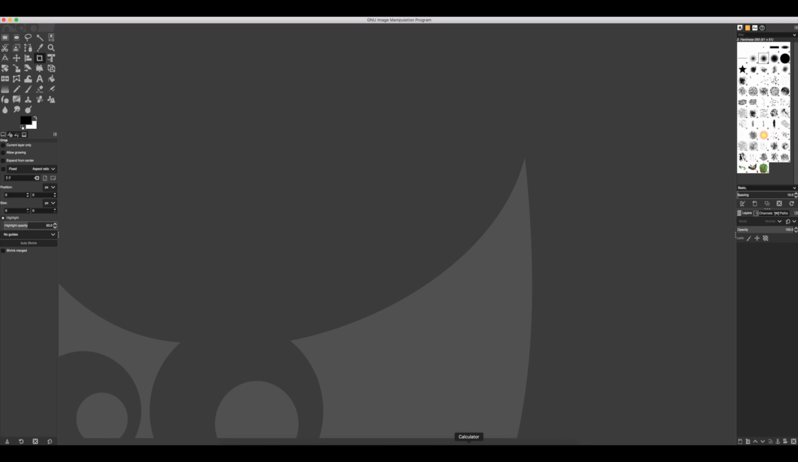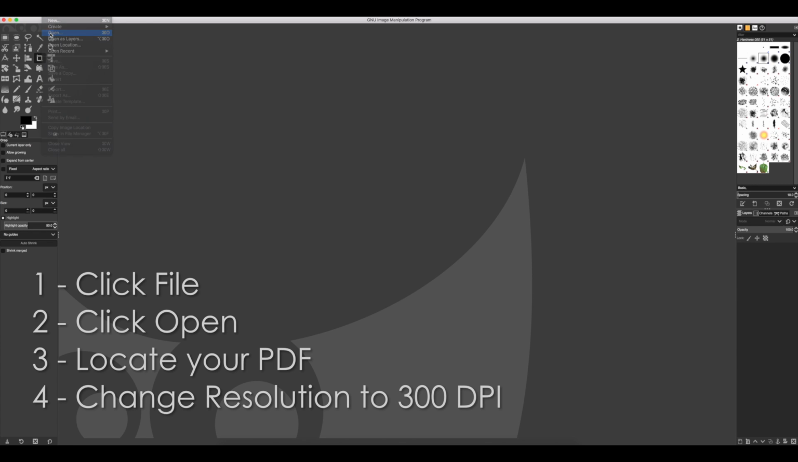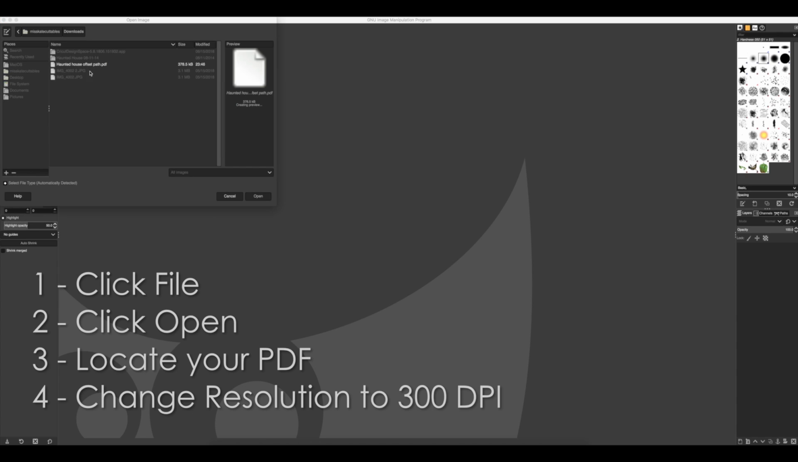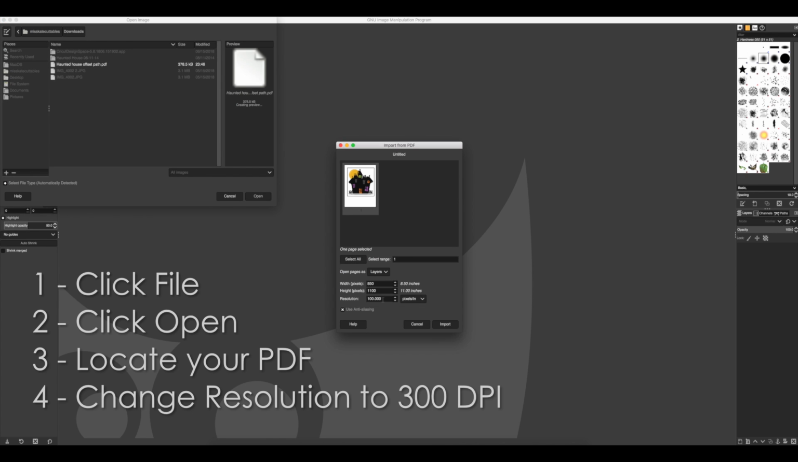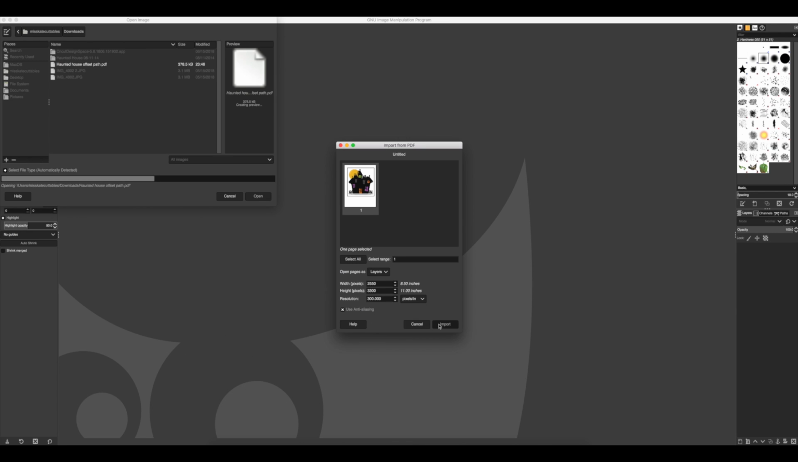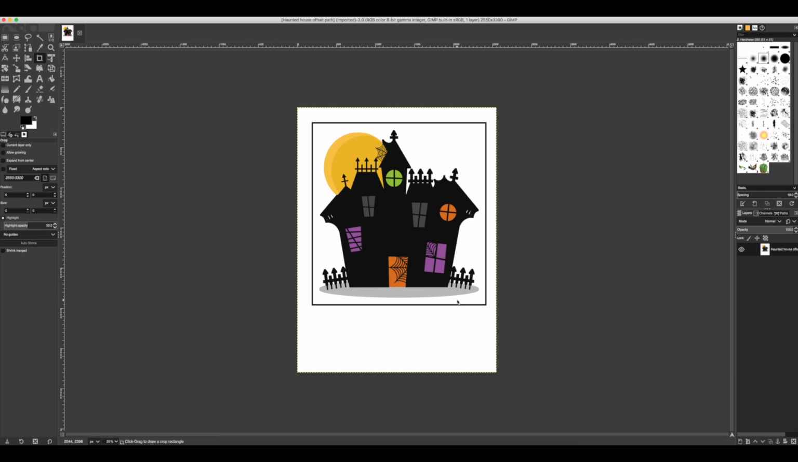So I turn on GIMP, and then we import the file. So I do file, open. I go to my downloads and find Haunted House Offset Path PDF. Now, I always like to turn the resolution up to at least 300 pixels per inch, because the higher the resolution, the better it's going to be. So it brings up the print then cut file. But if you notice, it has the overbleed. So we've got to clean this up just a little bit.